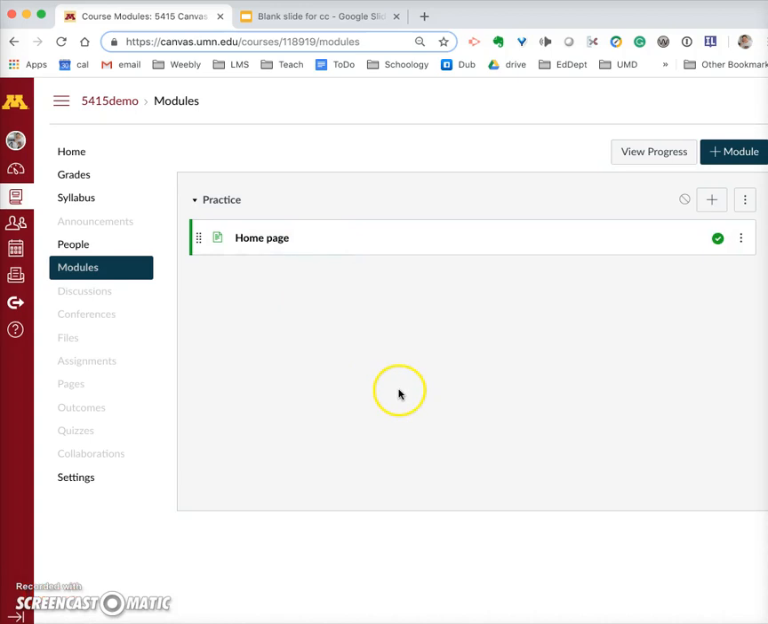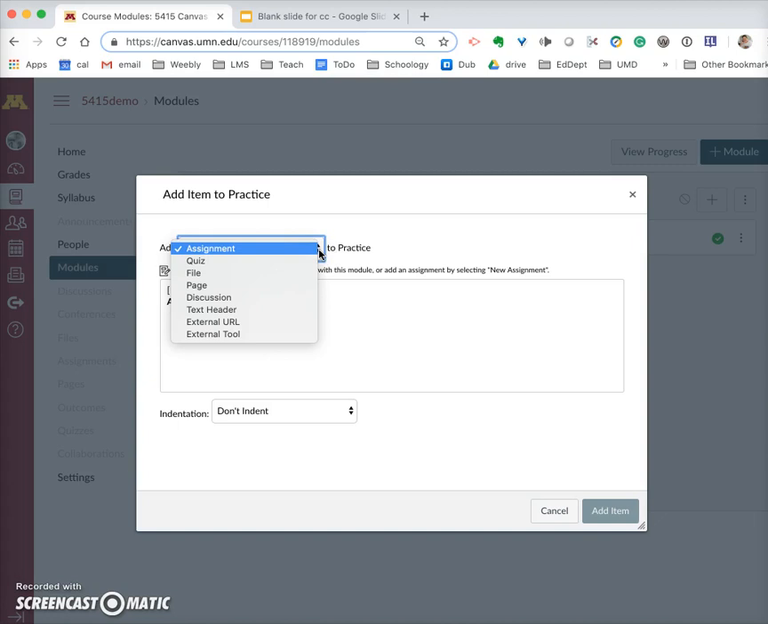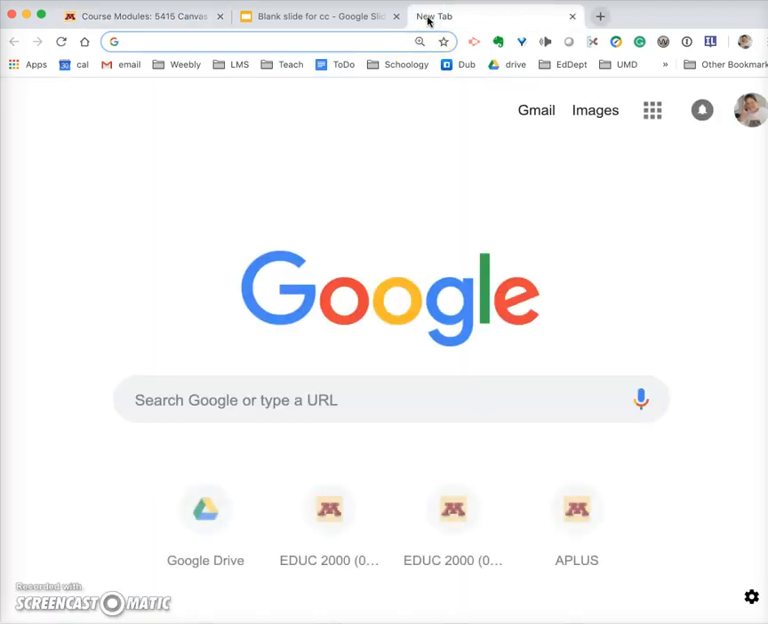We have a home page. And this is where you can start to add different kinds of items. And what I'd like you to do is to try adding, you'll see all these different things. So let's use most of these first ones just for practice. And so you'll start by adding, say, an external URL. It wants to know what is the URL. And so you can find a page.